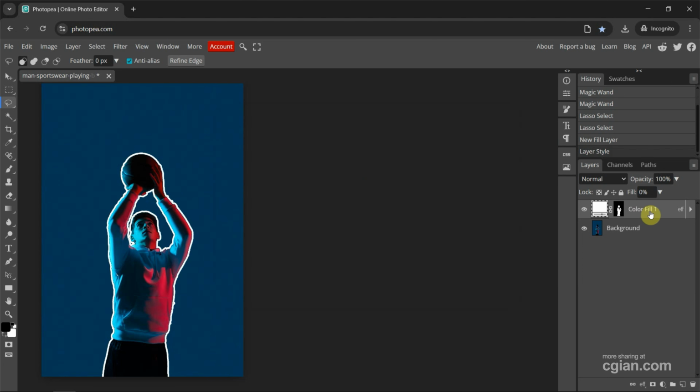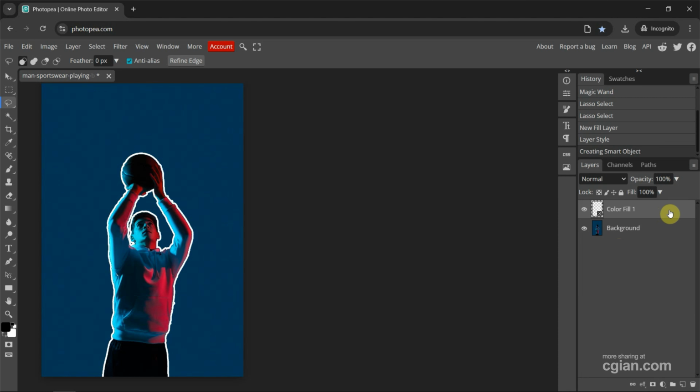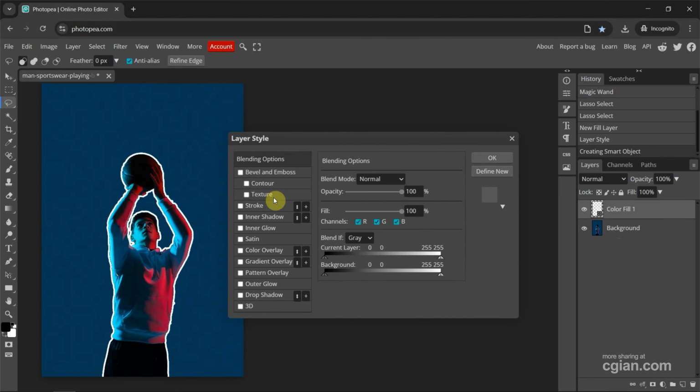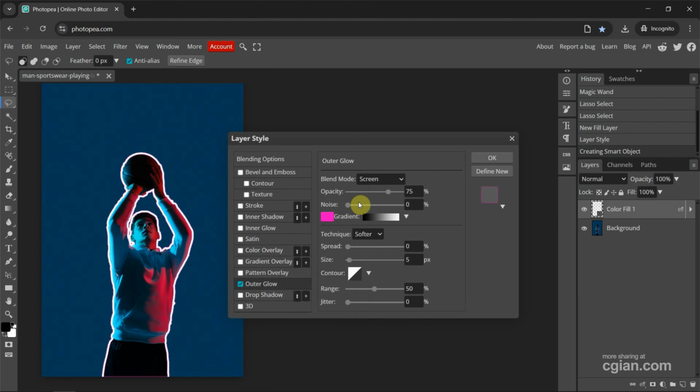And then we can go back to Layers window and right click on color fill and choose Convert to Smart Object. And double click on the Smart Object. And then we can find Layer Style and then go to Outer Glow. We can check the box to add Outer Glow. For example, I choose the pink color. And we can increase the size.